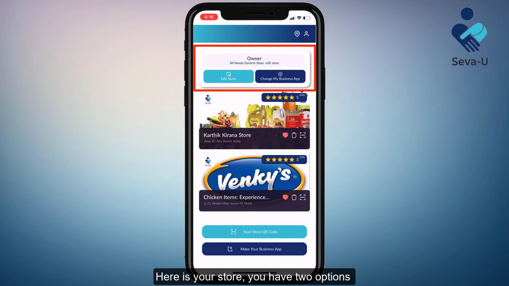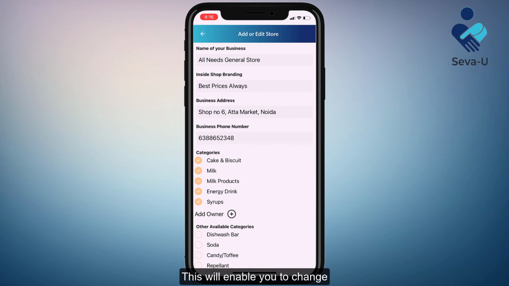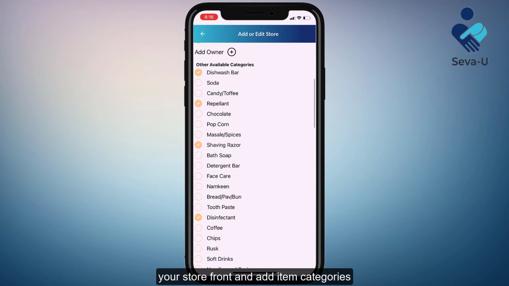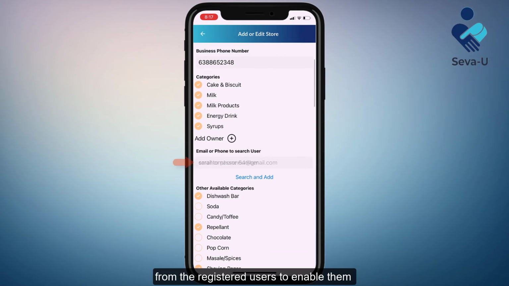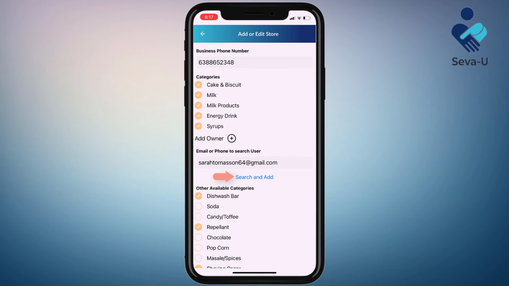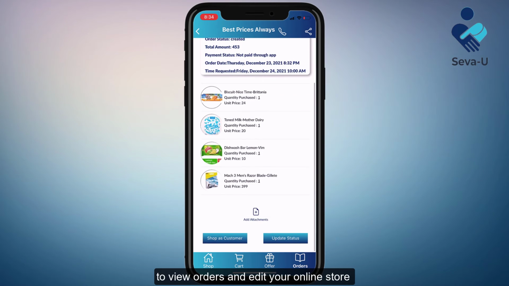Here is your store. You have 2 options to manage your store later: Edit Store and Change My Business App. Let's begin with Change My Business App. This will enable you to change your storefront and add item categories. Also, you can add an owner or manager for the store from the registered users to enable them to view orders and edit your online store.